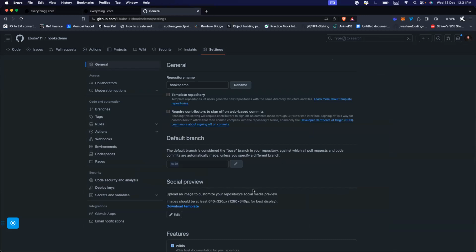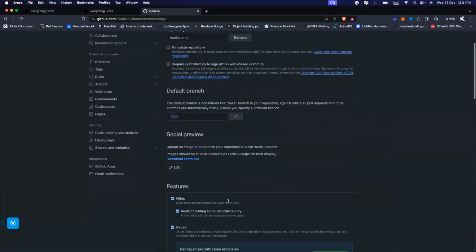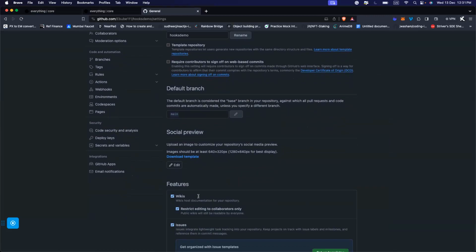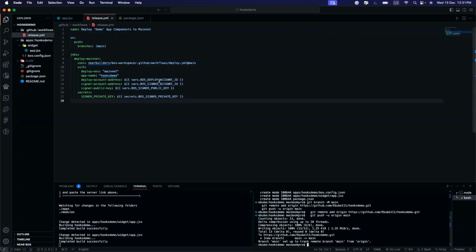So in order to configure keys, you need a couple of keys. Let's just go over the YAML file. So we need this deploy account ID. For deploy account ID and the signer account ID, we'll be using the hooks demo.near. Yeah, that's the account that we're using.